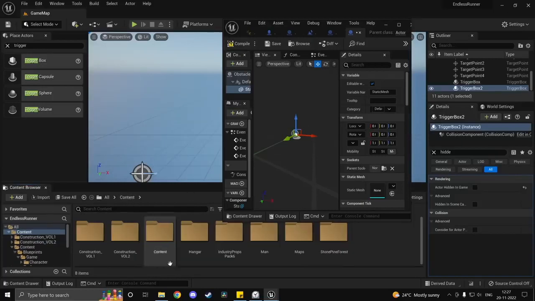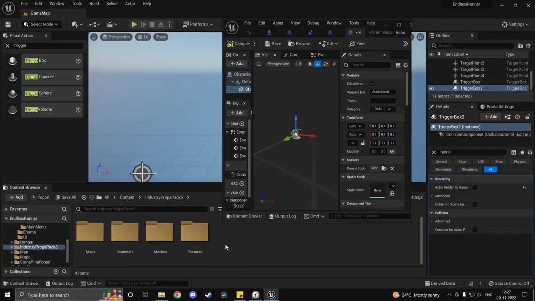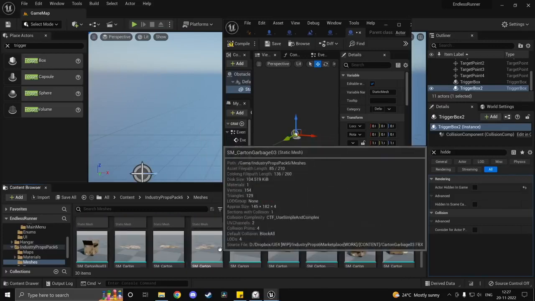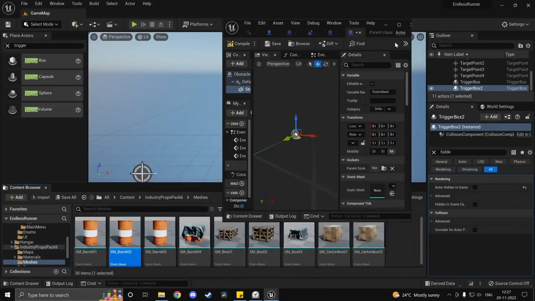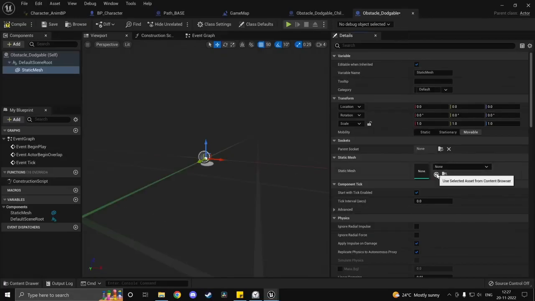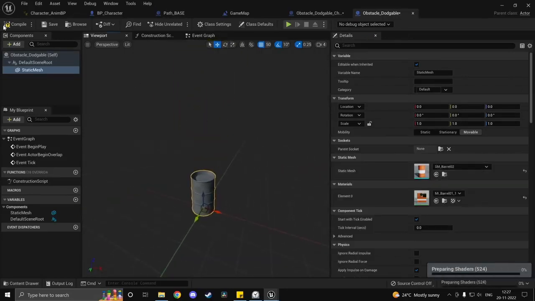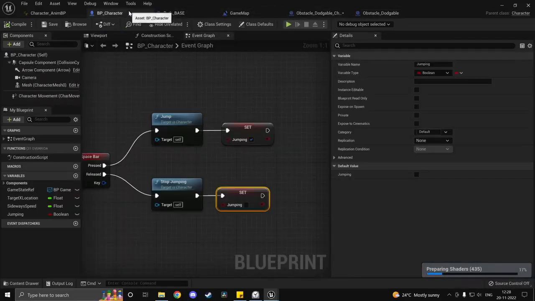And we can look for some stuff here. So we have quite a few meshes. So we can have a barrel in one place. So we can have boxes, we can have barrels, we have so many options here. So we're going to select this, let's say. Let's try this.